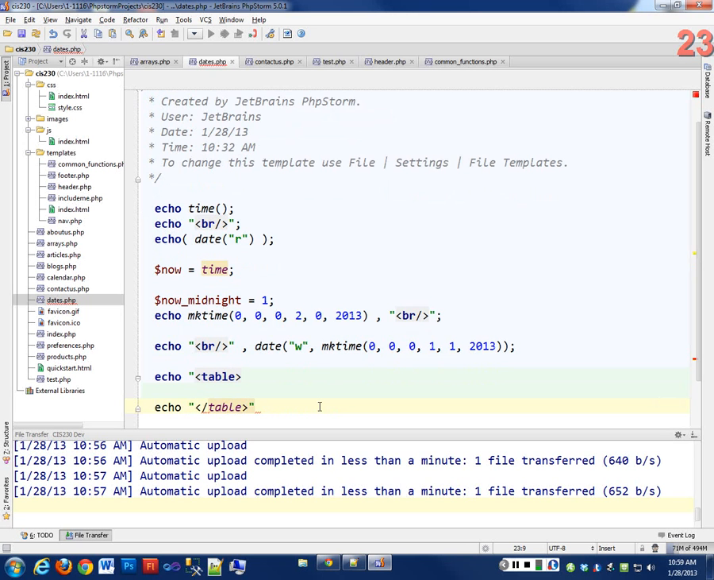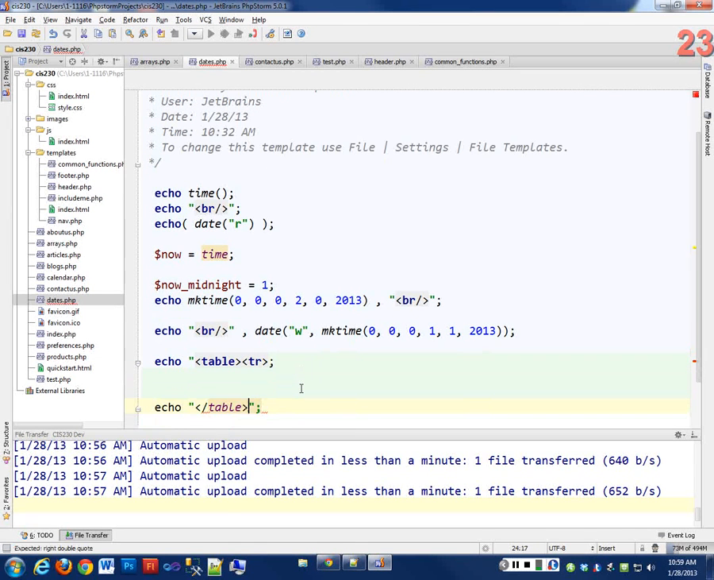So I have my opening table and a closing table. And then I need to have, let's do it up here, let's do an open row. I need an open row and a closing row. I'm not doing the whole thing for you.